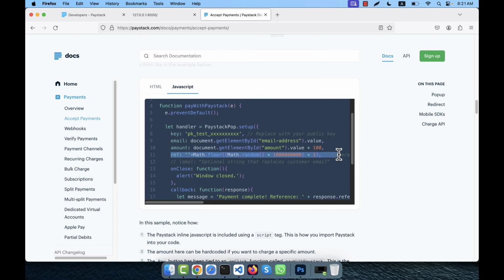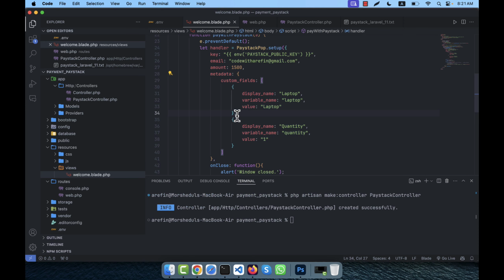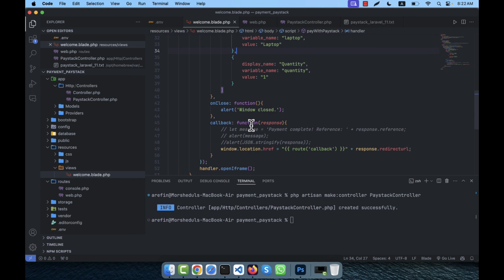And there is a reference. I removed the reference because it is not needed. Level not needed. I keep on close and callback. This is okay. But what I did on close is this. I did not change anything here because the alert box will come, window closed, and callback, here I changed something.